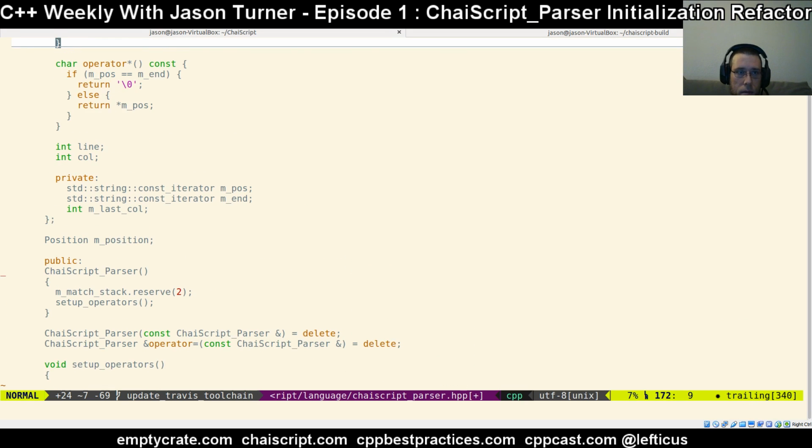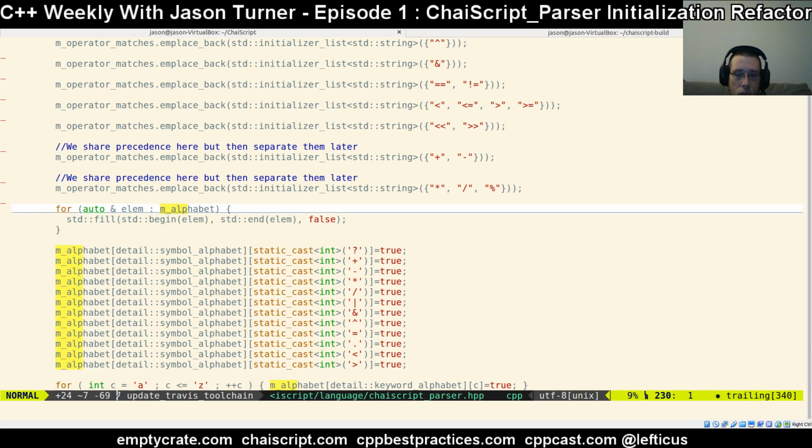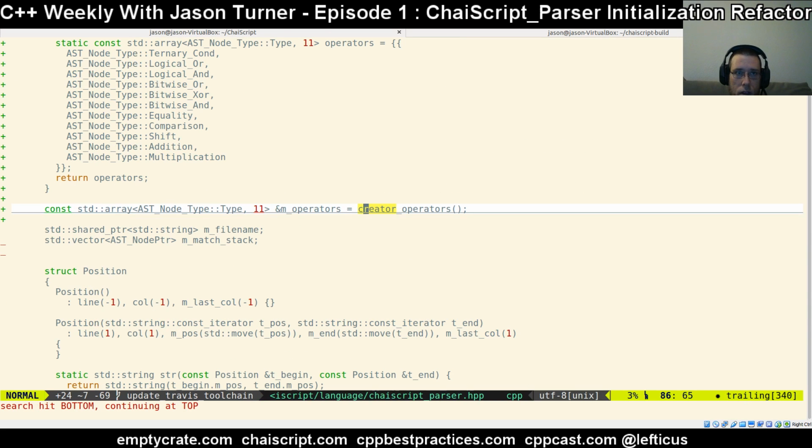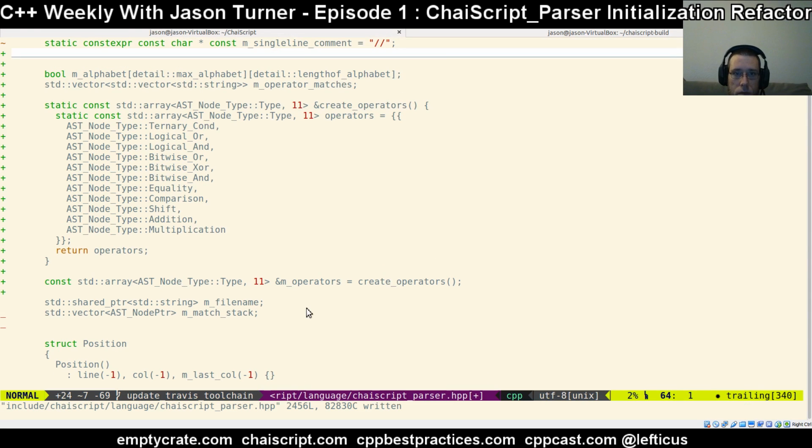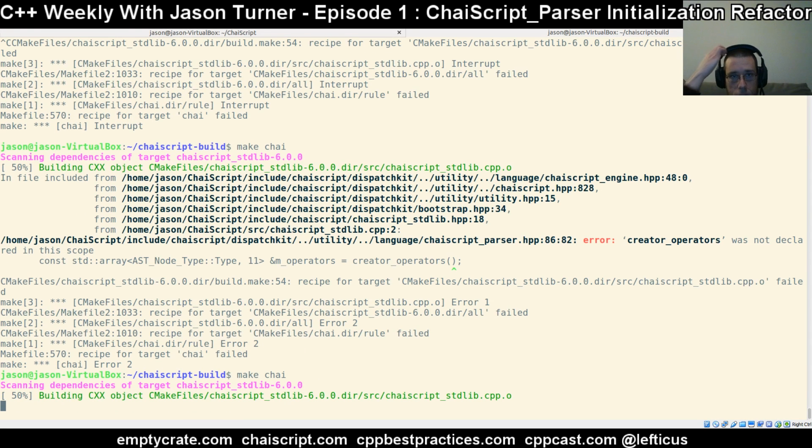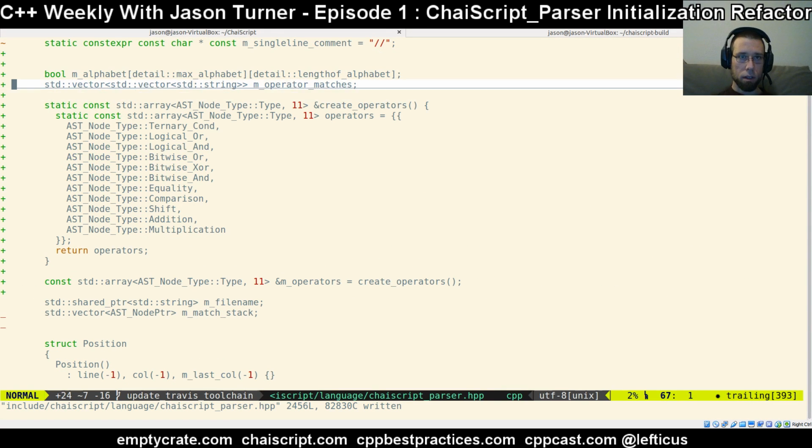Another spelling mistake. That should be create operators. Make sure that builds, or at least make sure it gets further than it did on the last build. Unfortunately, it looks like you are seeing not all of my face, but you'd probably be watching the coding more anyhow. Okay, that looks like it's going to work.